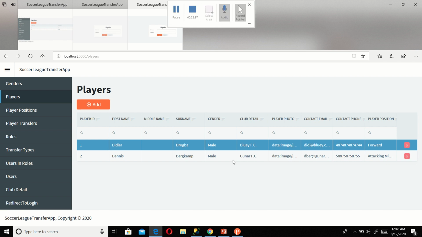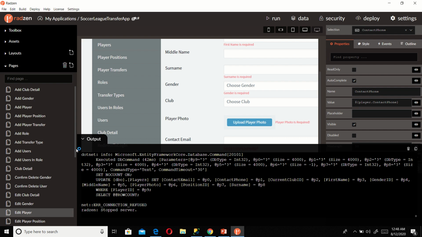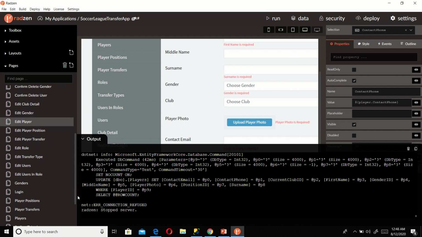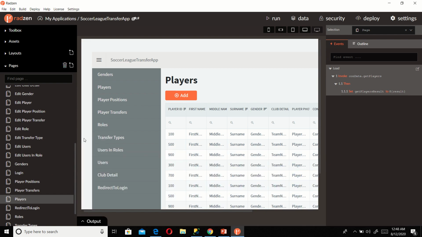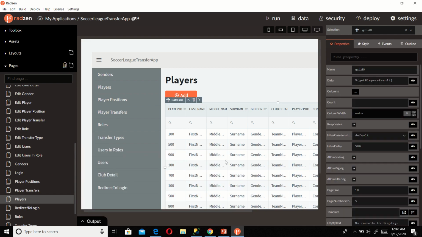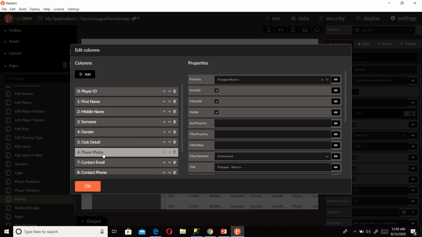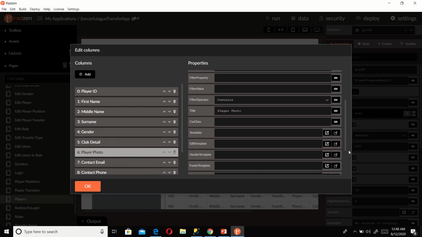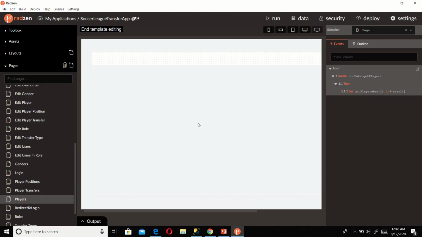So what I'm going to do is I'll stop the application and I'll look for players list page. This is it. I click on it. After clicking on it, I'll click on the data grid. After clicking on the data grid, I'll go to columns. Then I'll highlight player photo. Then I'll go to template.